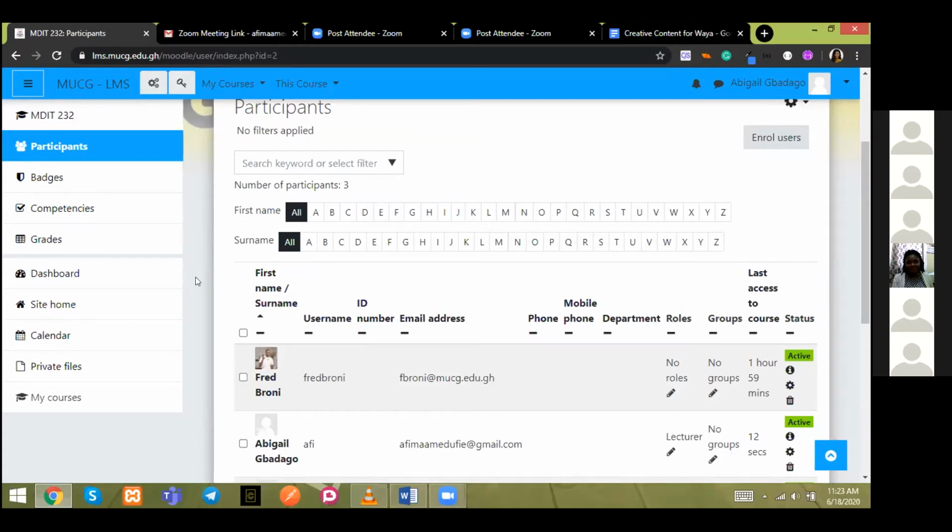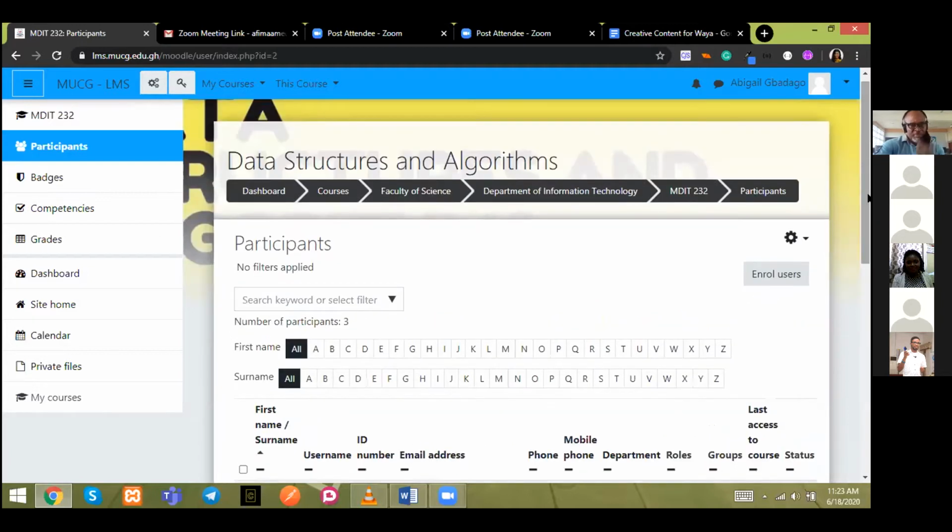Is the lecturer himself going to add the students to the platform, or should it be an administrator or the dean to do that? Okay, so in this case, faculty officers are supposed to add the students.